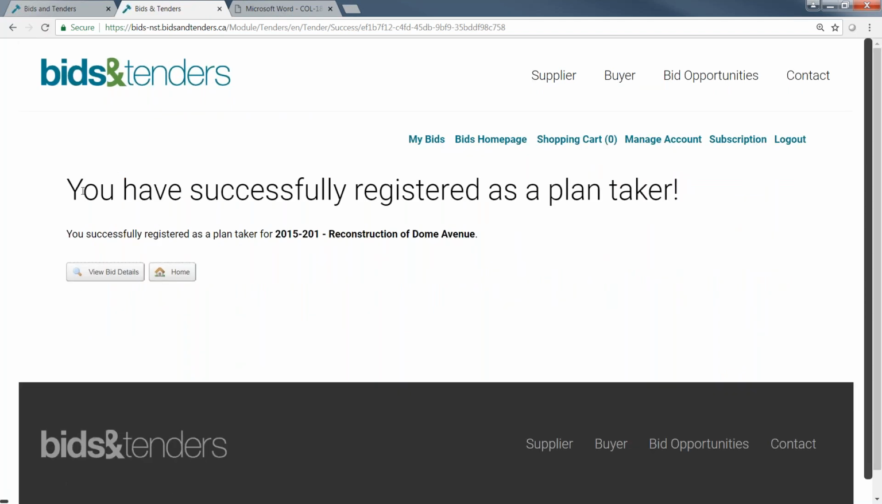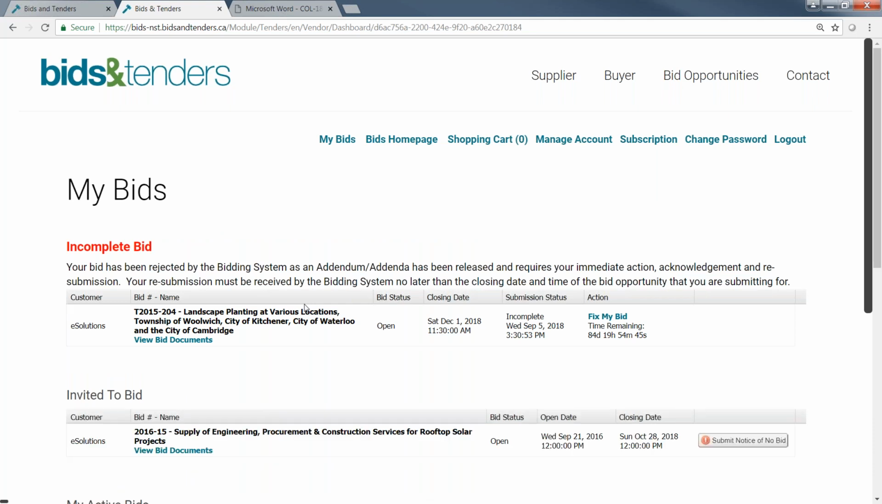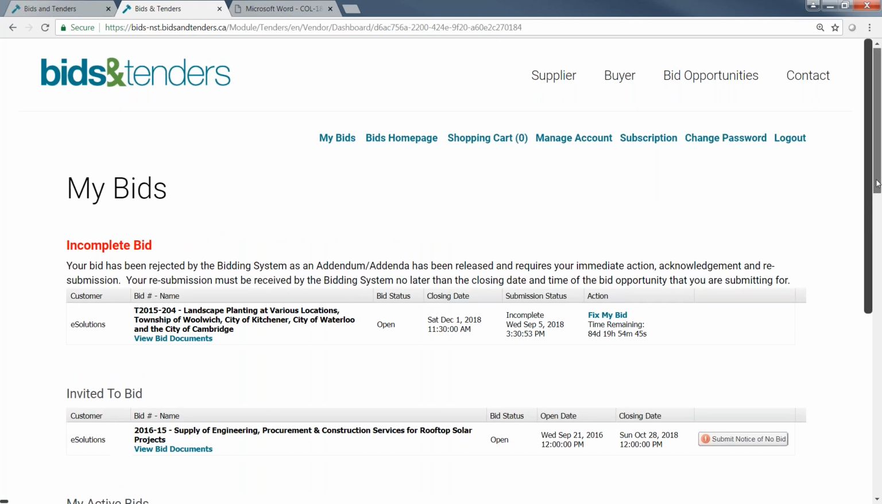And once I do this, I will be presented with a page that lets me know that I have successfully registered as a plan taker. And if I click on View Bid Details, I will now be able to download all of those documents without the preview watermark. From here, I'm just going to click on Home. And this is where I can see my dashboard. So the dashboard that I had mentioned in the PowerPoint, this is personalized to your company account.